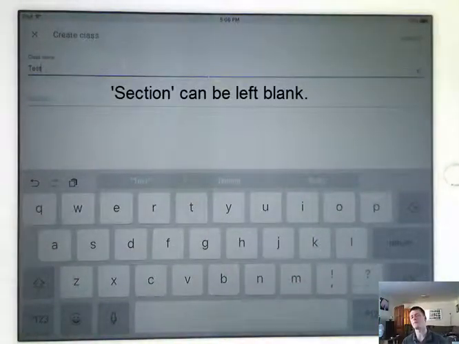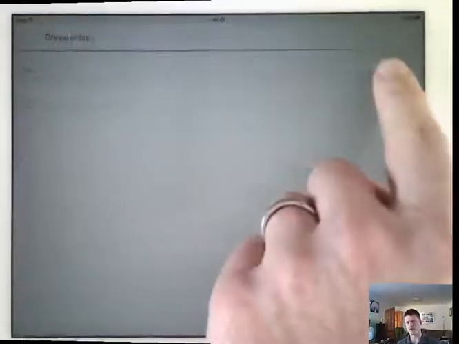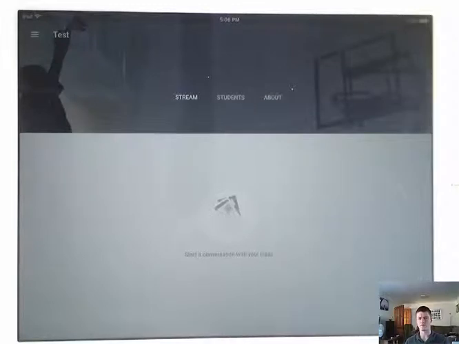You can give it a section. That might be a grade level or a stage level. Tap create here in the top right. Google does its thing. You can see the progress bar there. And there we go. It takes us into the homepage, I guess you could call it, for that particular class.